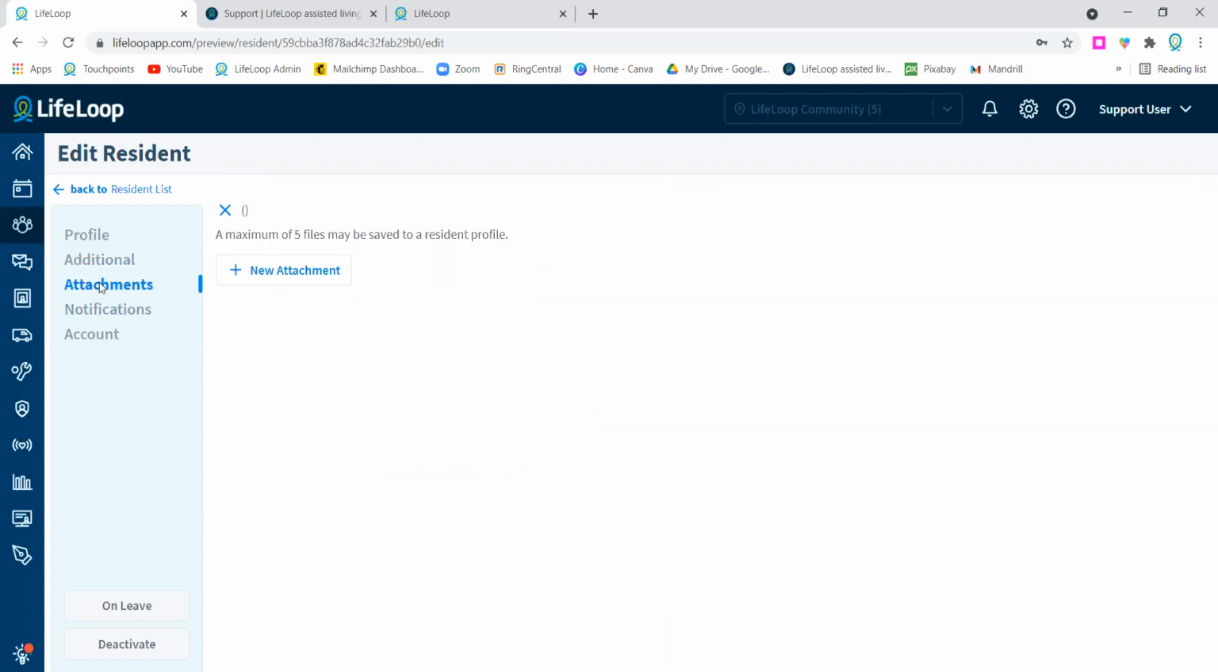And then I can go over to new attachments here. You can put any attachments here if you'd like. So maybe that declined photo release form, or maybe a social history, anything that you want to attach to their profile.